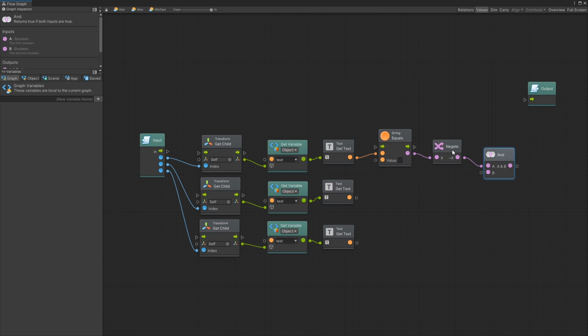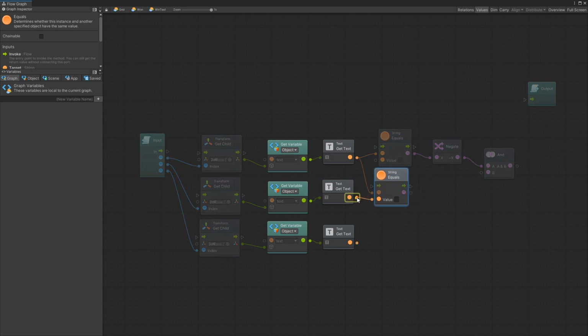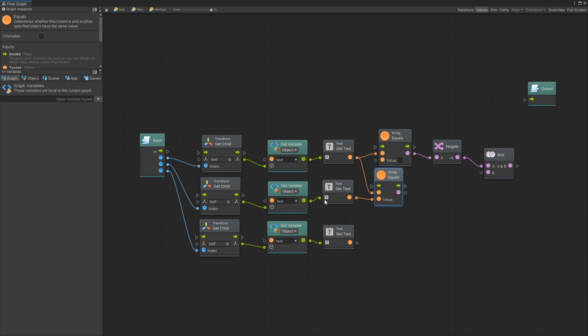If the negate is false, then it just returns false, because if one of those is actually false, it's just false. Both of them need to be true for the true output to happen. So now we can compare these 2 texts together, pass in the value of the get text, and pass in the value of the second get text.